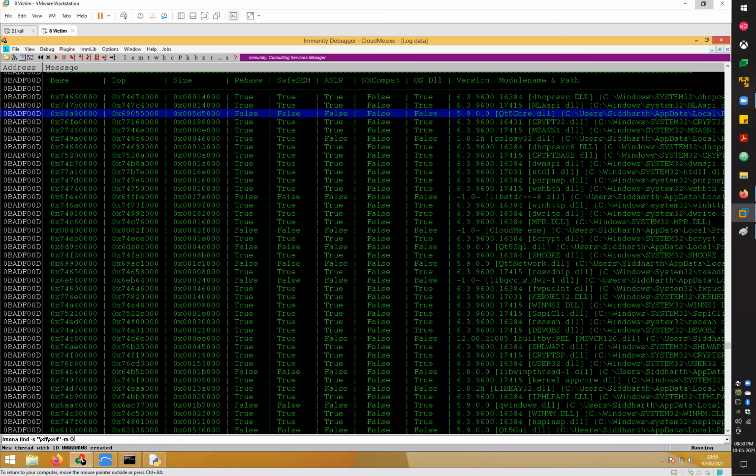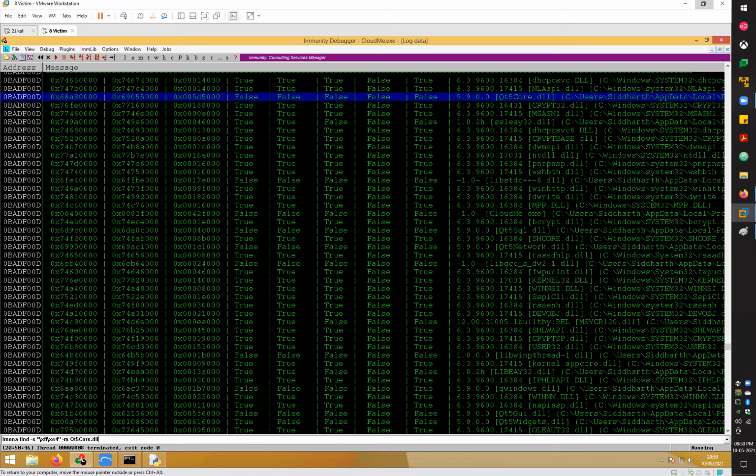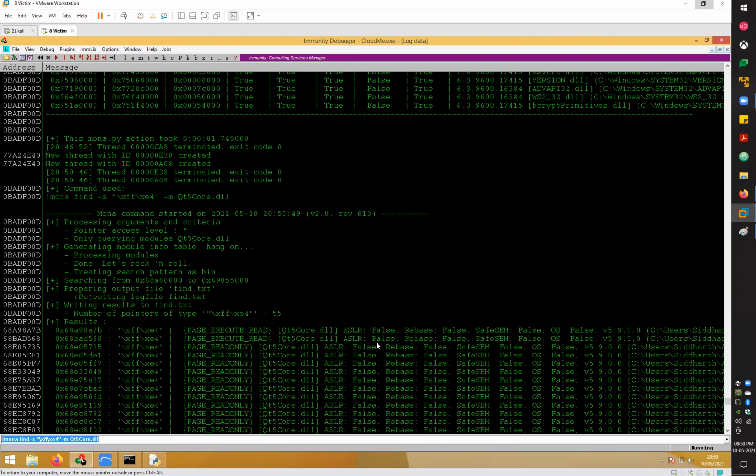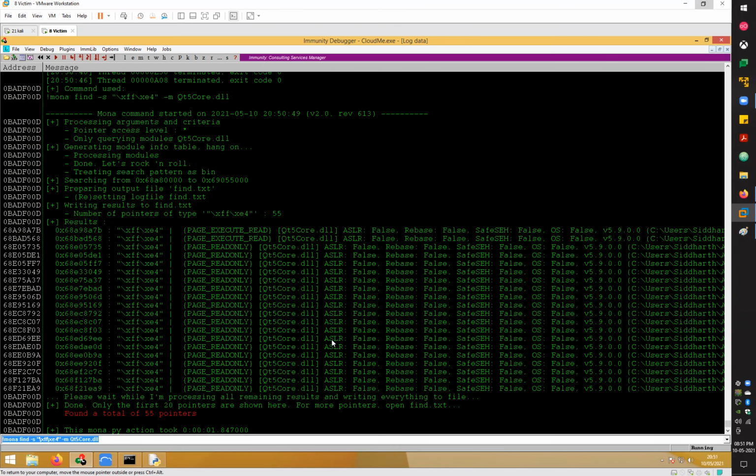Just go with the name here, qt5core.dll, and press enter. It will display some pointers for qt5core.dll. You can see we got a list of 55 pointers, and out of those 55, 20 pointers were listed here. So you can pick addresses from these lists.